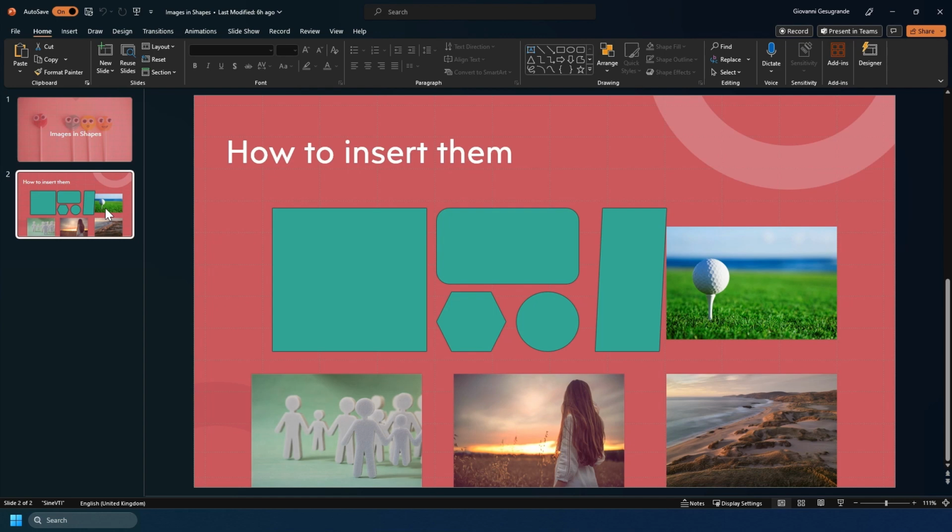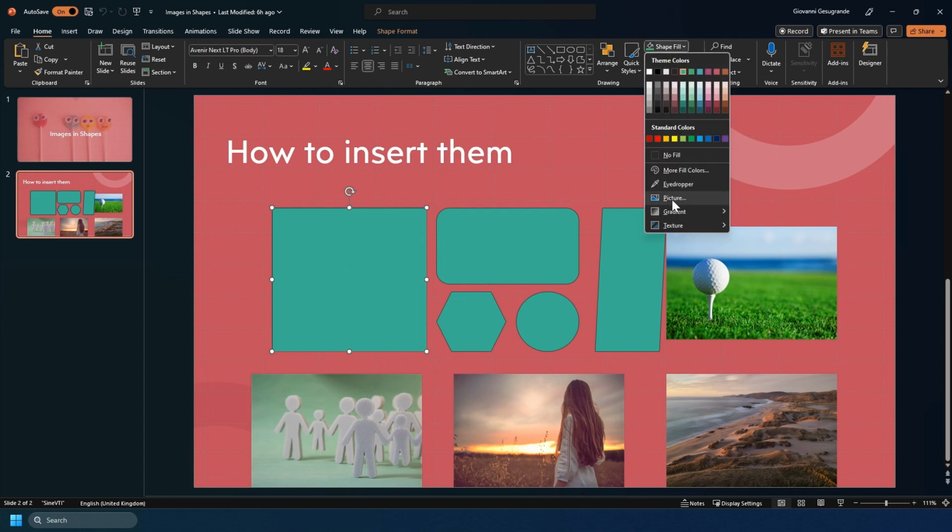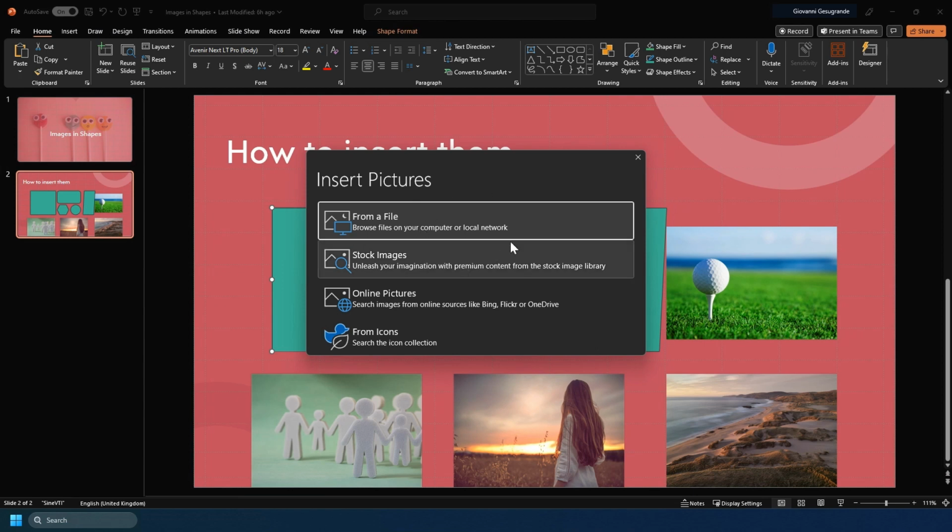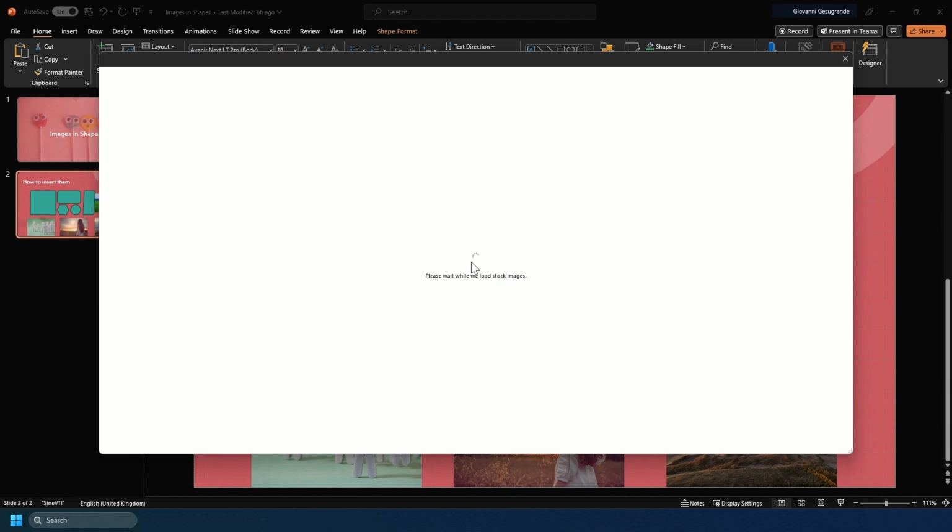Now, in this one, we're just going to be predominantly looking at these stock images which are on screen and filling them into these various shapes. Now, you can do it in one of two ways. So first of all, I'm going to select this big old square. And what we're going to do is go to Shape Fill and then to Picture. And here you can choose a file from your device. You can choose a stock image, an online image, or you could choose an icon which is included within your Office subscription. I'm just going to choose stock images for the moment.